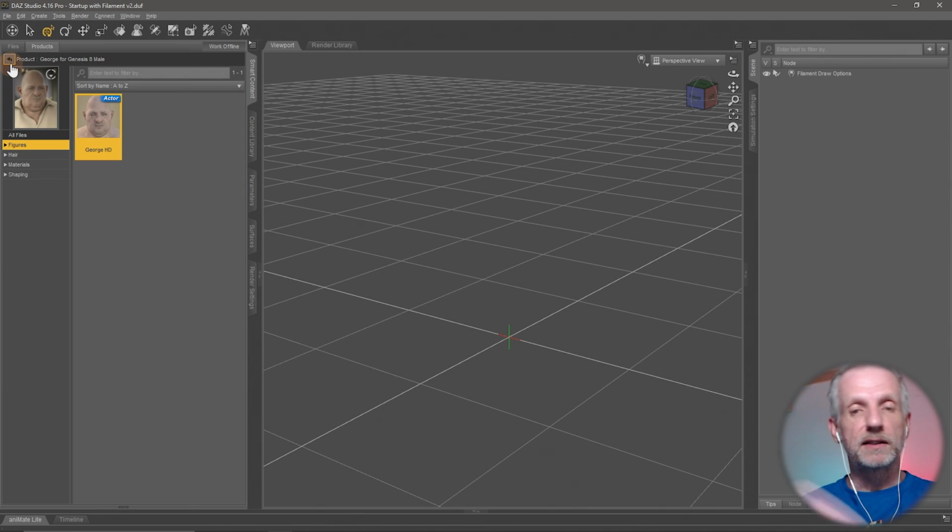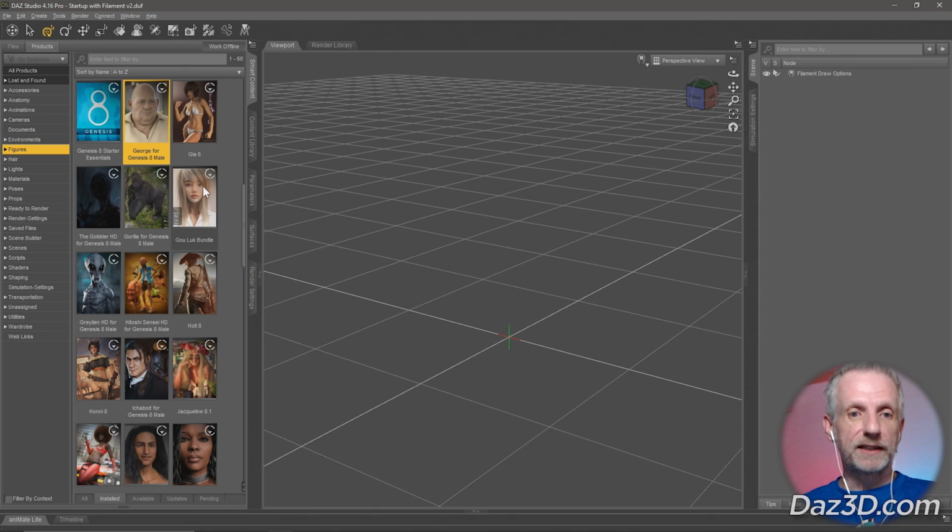And that also means things are compatible with one another. So a jacket that fits Michael will also fit George, within reason. There's always a little bit of stretching going on, but Daz Studio tries its best to make that happen. Let's look at a concrete example. I will go and maybe start with my man Michael.